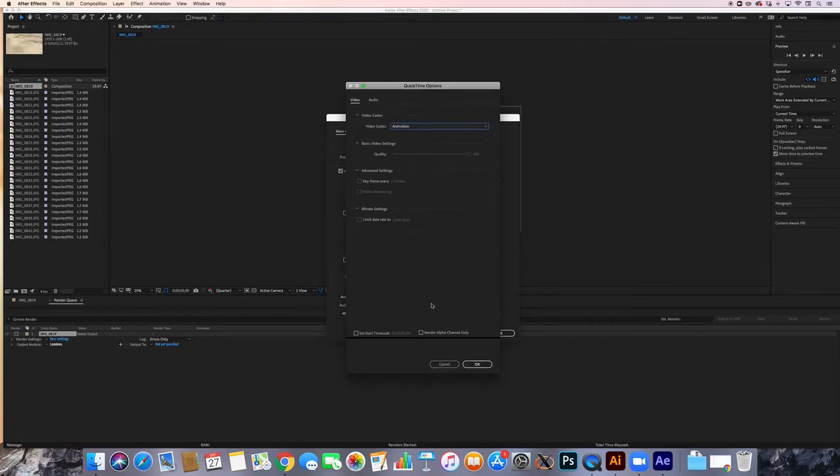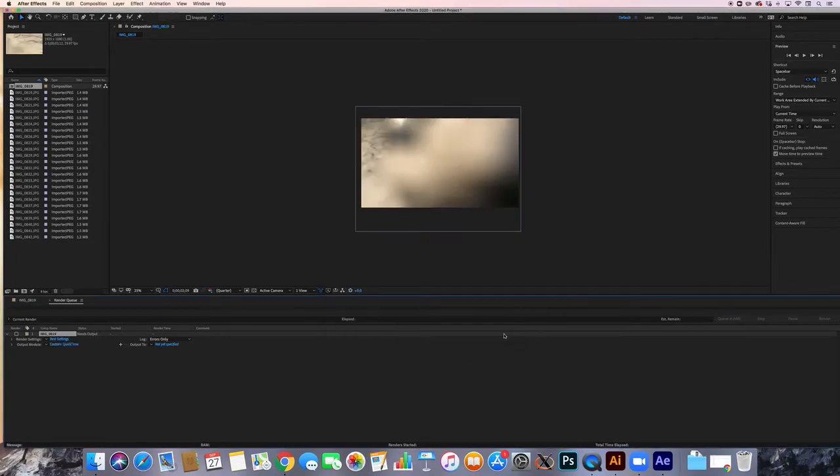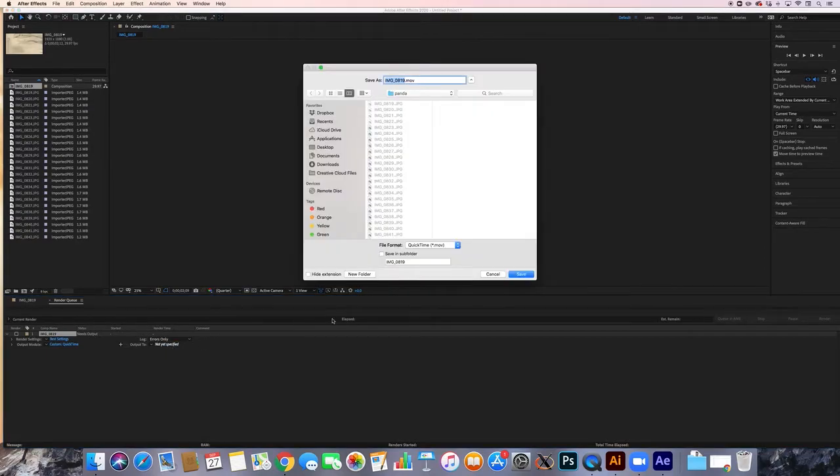Go ahead and click OK. And everything else looks fine. Go ahead and click OK. And then the last thing is where it says Output To, where it says Not Yet Specified. You want to click on that. And this is basically going to tell you where it's going to save and end up. So I'm going to put it in here and call it Panda Demo. Just going to rename it and then hit save.